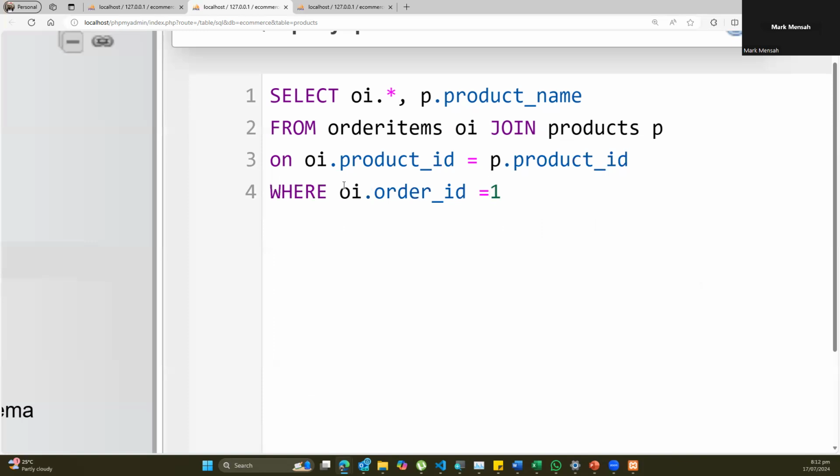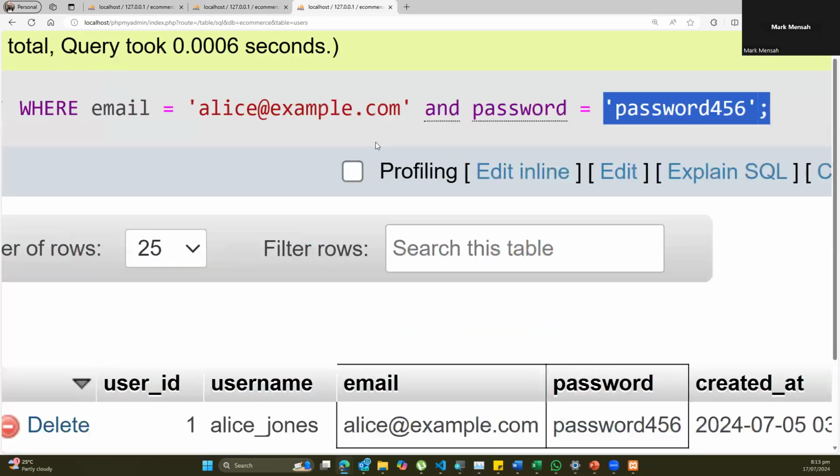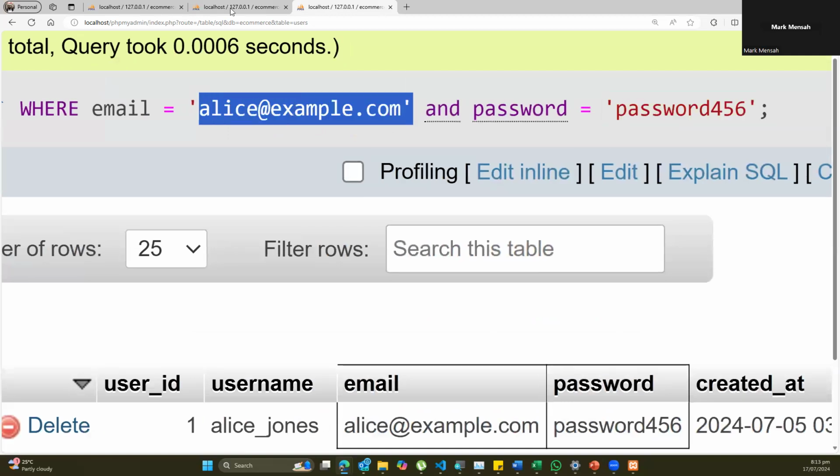So I'm selecting information where the order ID is 1. If you are very observant, you realize that the 1 I typed, I didn't put in any double quotes. Why did I not put the 1 in any double quotes? But the information we have here, the password and then the email, I put them in double quotes.